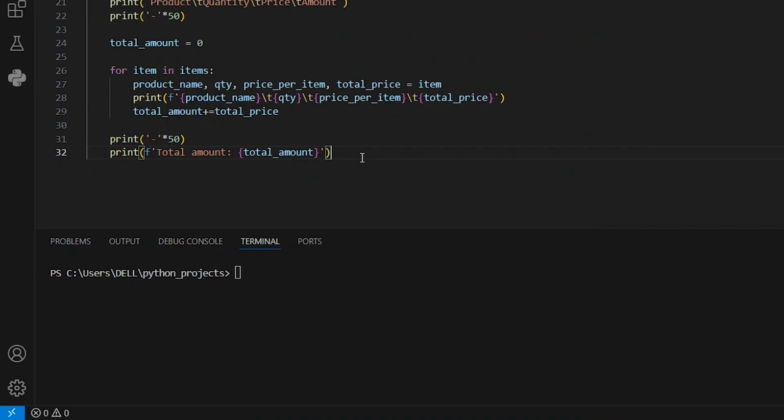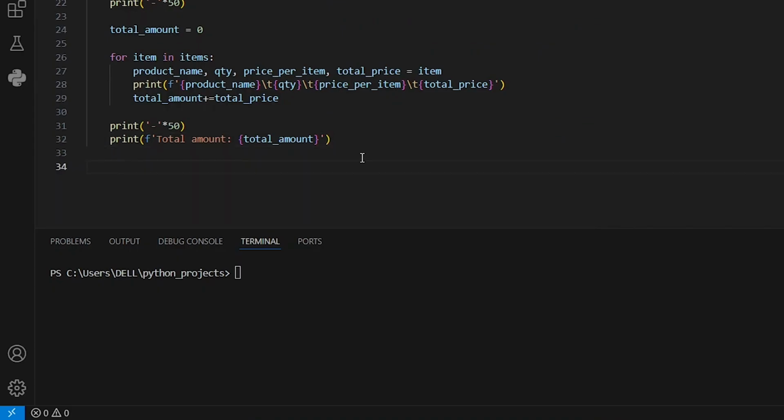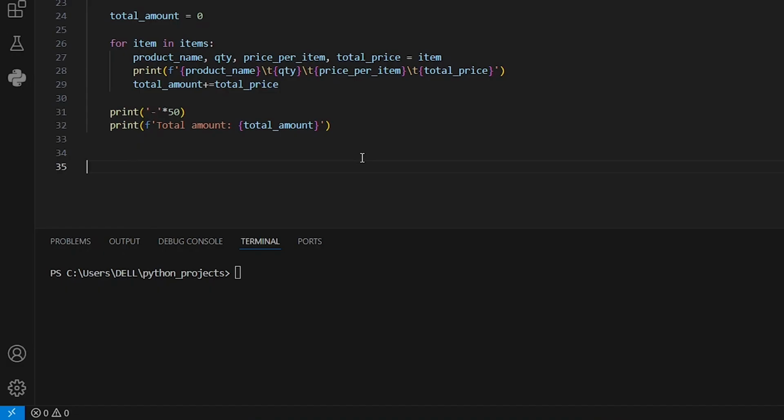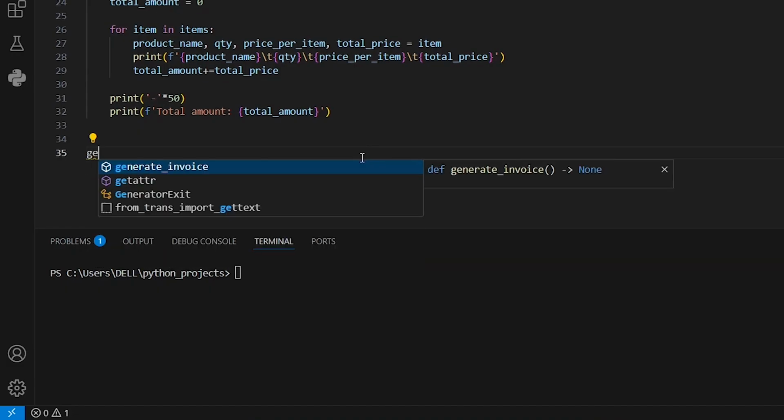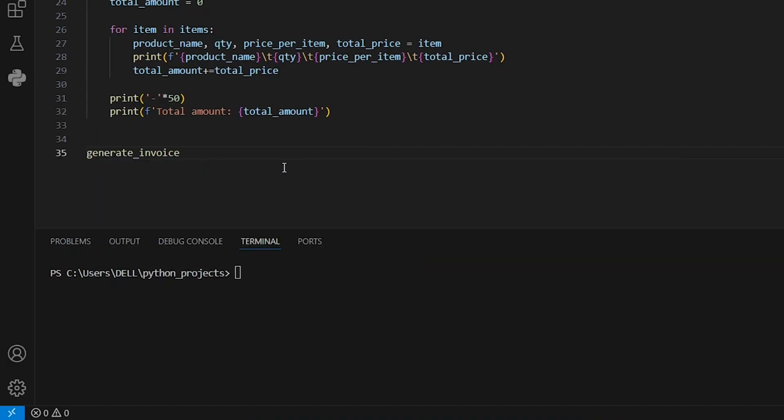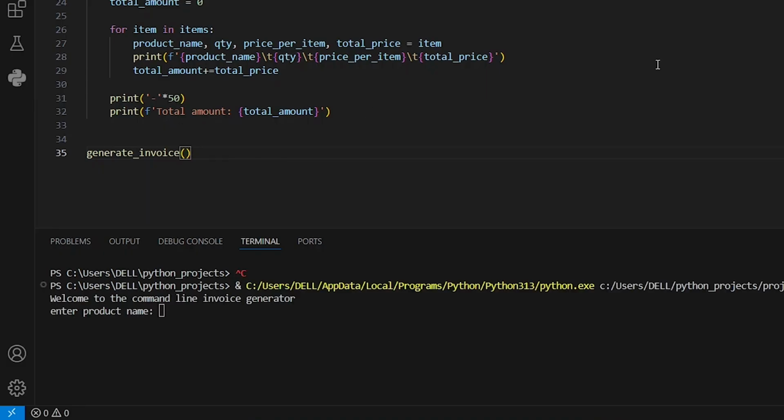So let's go ahead and use this invoice generator. I'm going to start by calling the function to have generate invoice. And I'm going to be running this program from my terminal. So I'll head over to run Python file. So you can see the welcome message. Welcome to the command line invoice generator.